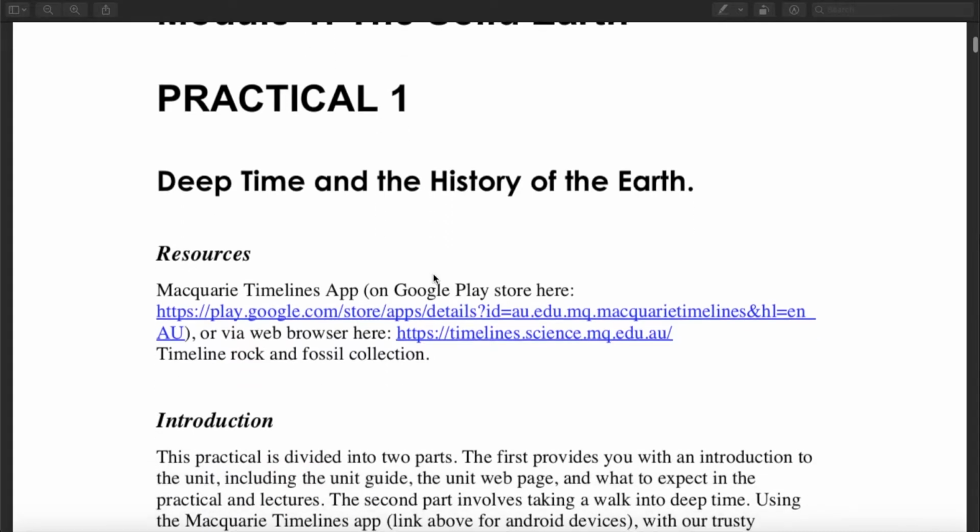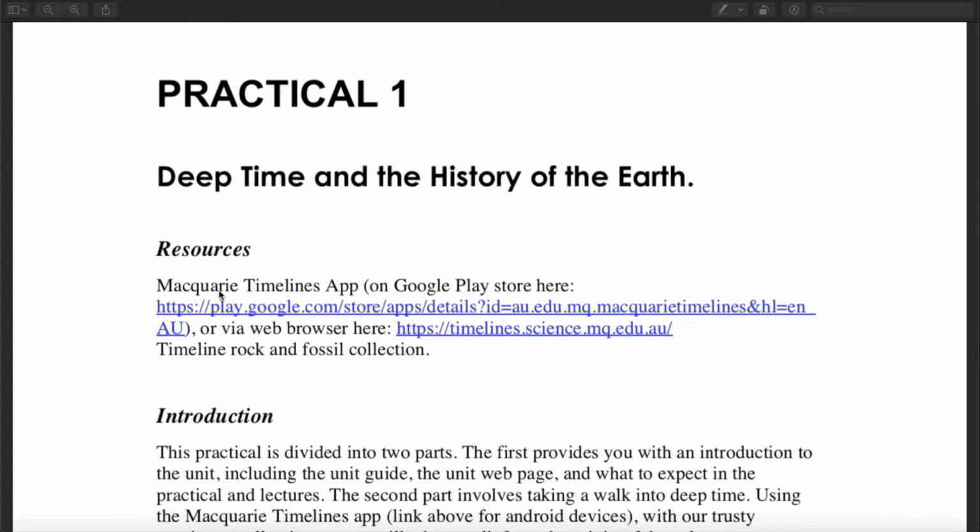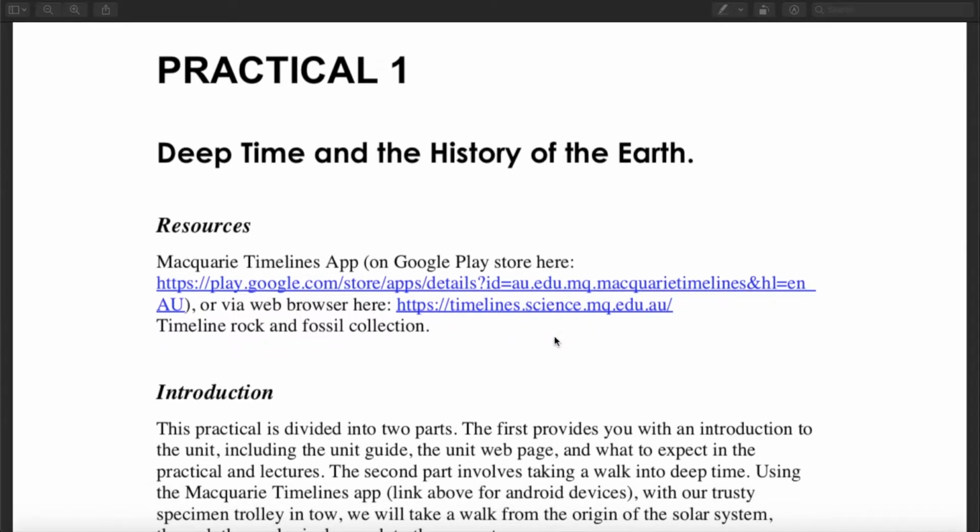Now, to help with this, some time ago we were involved with the Macquarie Timelines app, which is available on the Google Play Store there, or alternatively you can use a web browser version of it, which is available at timelines.science.mq.edu.au. If you ever wanted to go back and refer to any of the content there at any time, you can go back to that link and it will show you the timelines. You'll be able to find the Earth's timeline there, and a lot of content as well, and images linked to different parts in Earth's evolution.